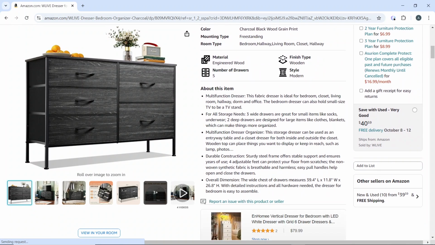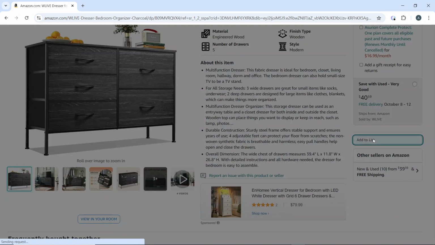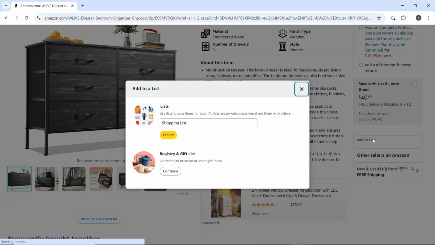Of course, sometimes it appears as a heart icon. Okay, but if you don't see that, you're definitely going to see the add to list button, which we have in here. Now go ahead and click on add to list. If you have multiple wish lists, you'll be prompted to choose one, or you can just create a new list.